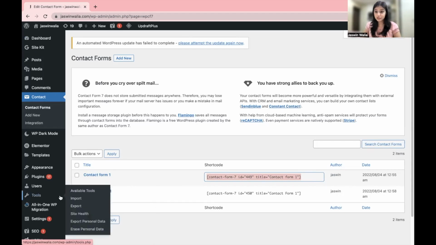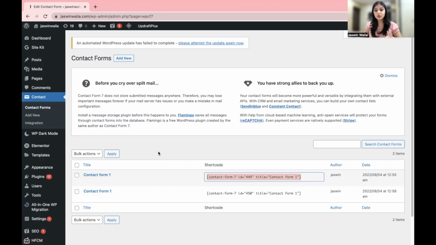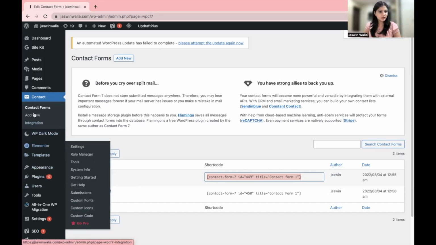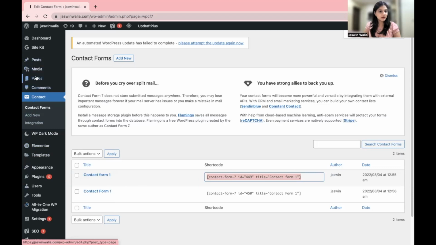Then go to the page that you have created to put your contact form in. It could be a post, it could be a page, it's up to you. I'm going to put in a page. So we'll go to Pages from here. Awesome. So I'm just going to add a new page.